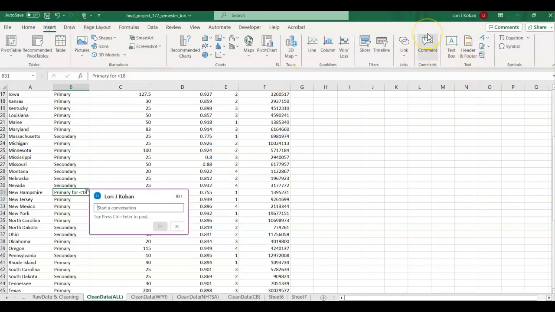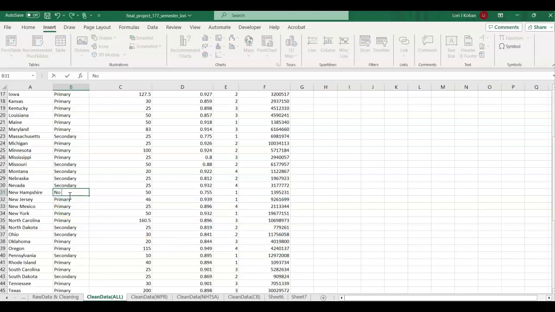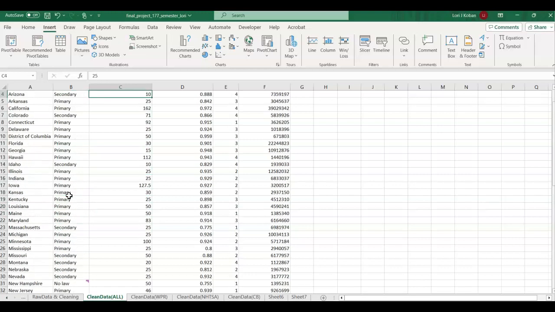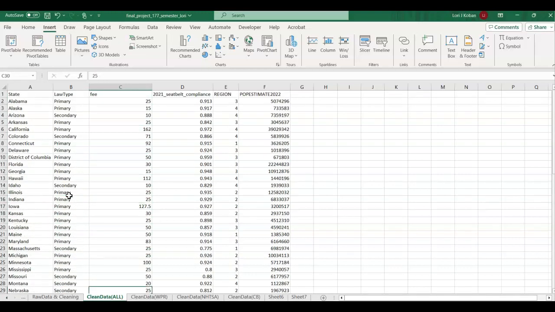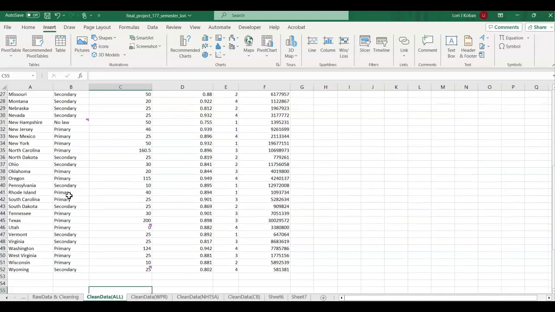Insert a comment. New Hampshire has primary for less than 18, but no law for greater than 18, and we're talking about adults. So there's no law there. And I'm just looking again to see if there's anything else that pops out. These decimals, so those make sense. Those are fees. Everything else is looking reasonable, and I think we'll tackle other stuff in the next video.